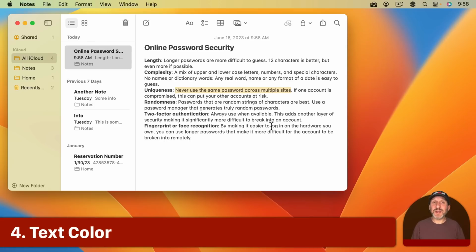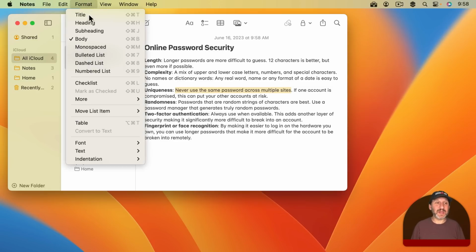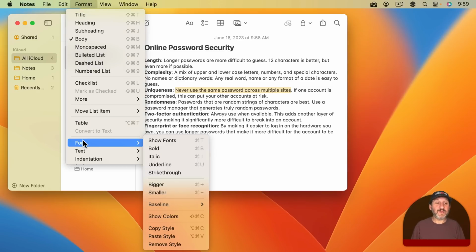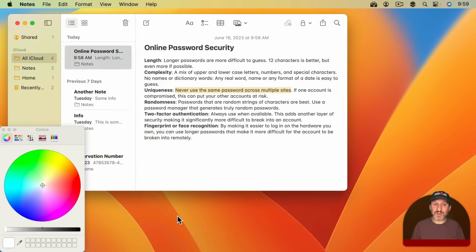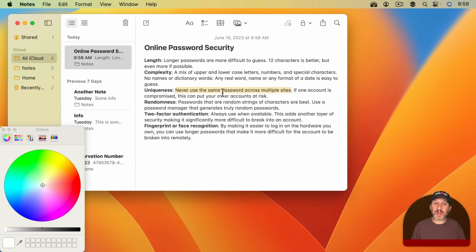Now one of the best ways to make text stand out is to just change its color. But there doesn't seem to be any color controls here in the toolbar. And you go to Format, it's not readily available here. But if you go to Font, then Show Colors, or Shift Command C, it brings up the color picker. And you can use the variety of tools here to select a color. Now I've got this text selected already, so I can use one of these.